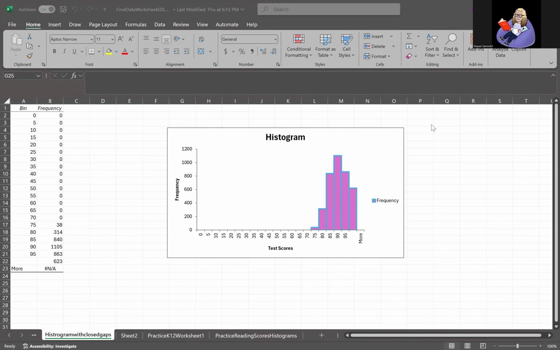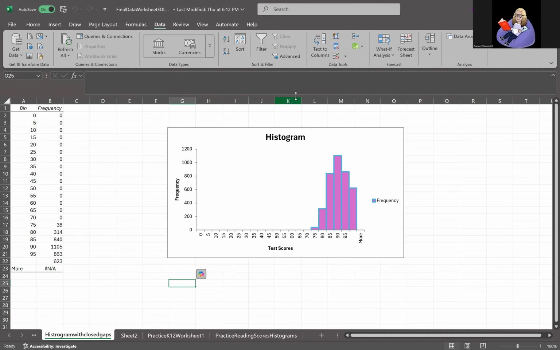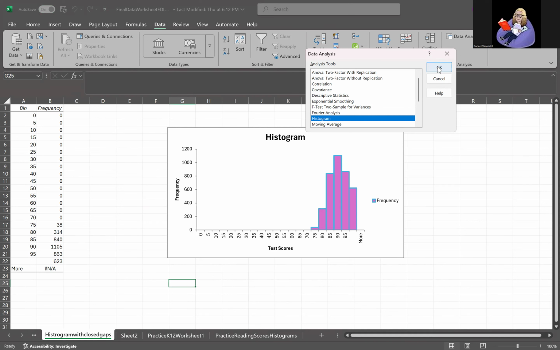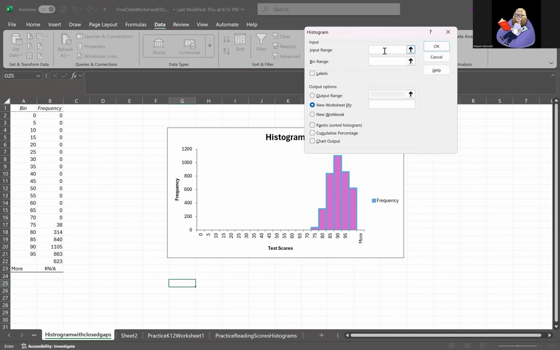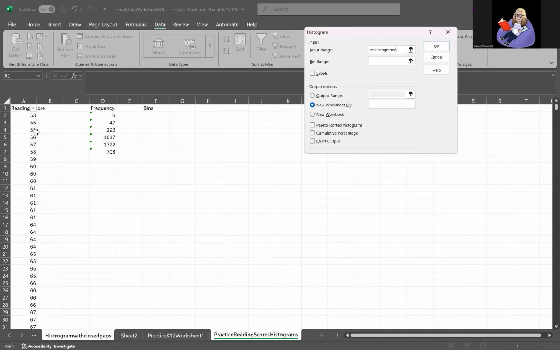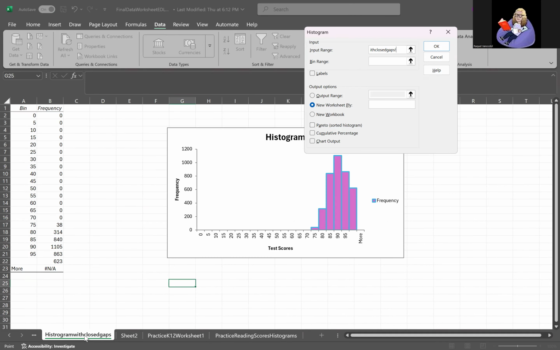I created my histogram by clicking on data, going to my data analysis tool, clicking on histogram. Okay. And then inputting my input range by clicking in the empty box, going back to my reading scores, clicking on the actual reading score here. And then I clicked go into the bin.